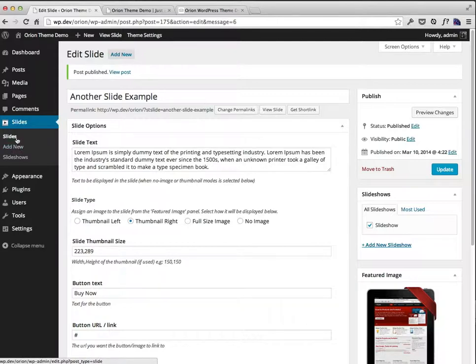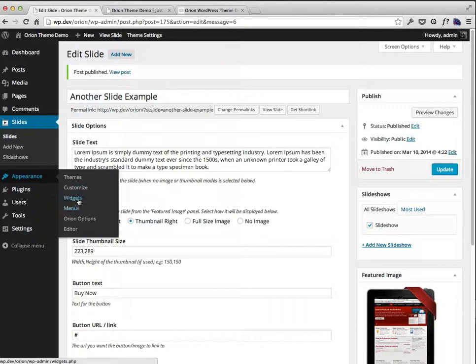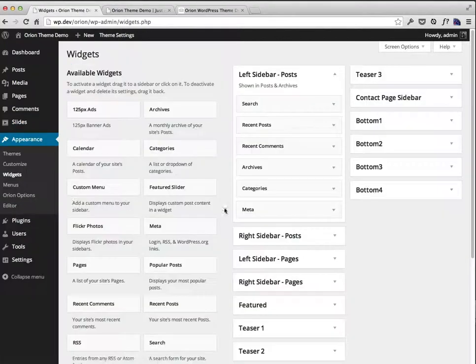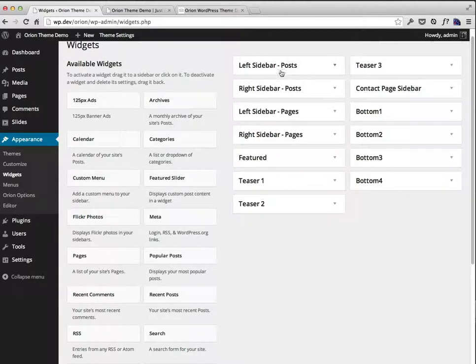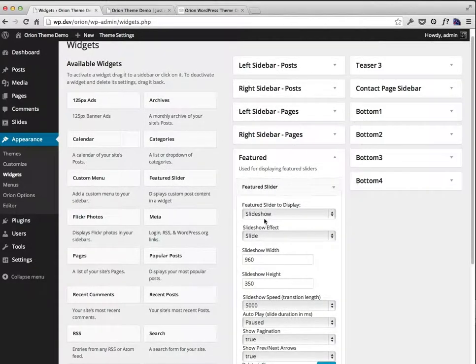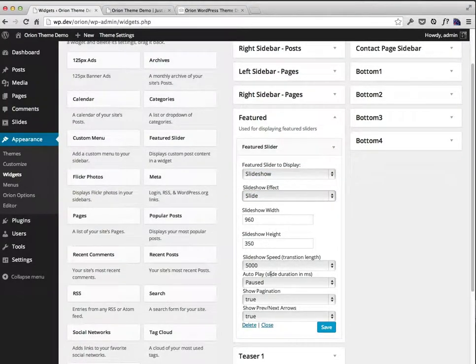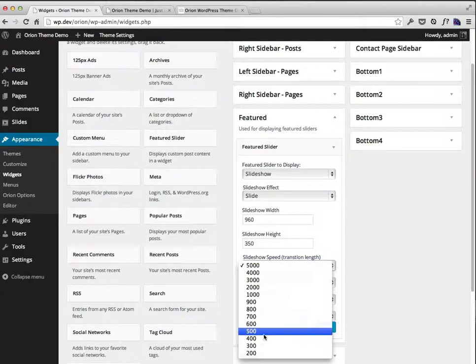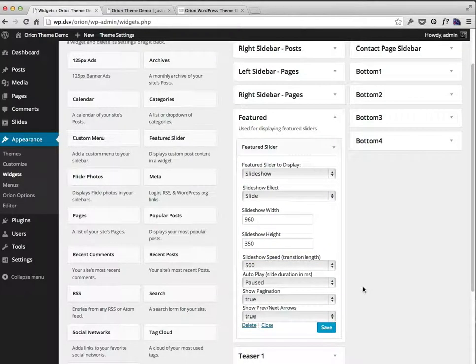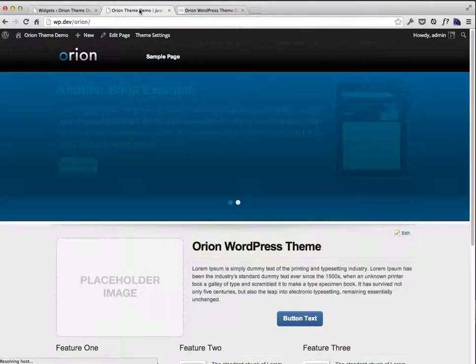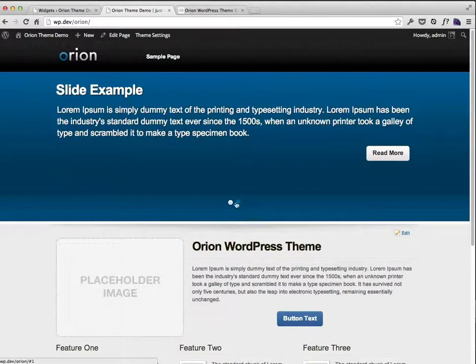Okay, so now we need to put those slides in a widget. So we're going to go here to Appearance, Widgets, and find the featured widget right here. And we're going to drag a featured slider into there. And the slideshow is checked. We're going to set the transition to slide. I'm going to slow it down. 5 seconds is a little much, so we'll go 500. We won't show the navigation arrows, and we'll save that. And here we'll refresh, and there's our slideshow with our two slides.